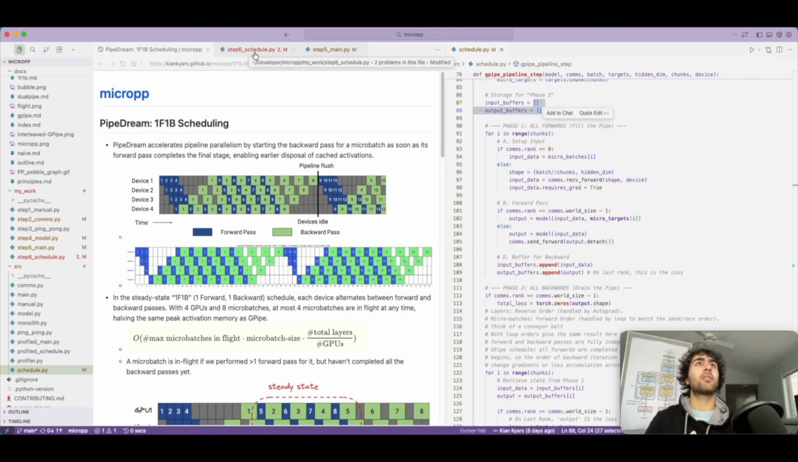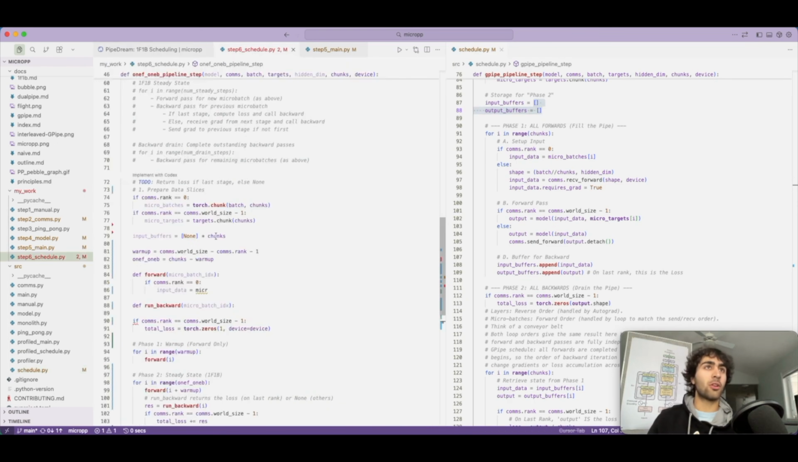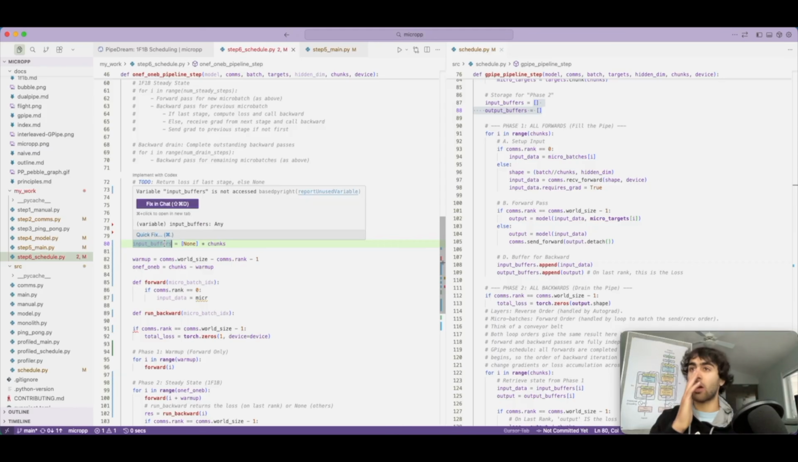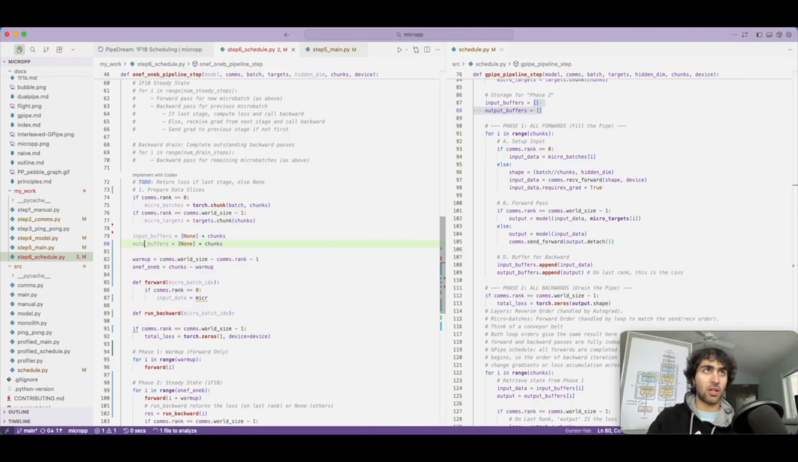So for that reason, if we come back here, we're just going to start our input and our output buffers both as a list of None times chunks. So in this case, chunks being 8. Okay, so let's just change this to output. And then coming back here, we can finally continue our micro batches implementation by just grabbing the micro batch index for our forward pass. So that's all we have to do in this case.